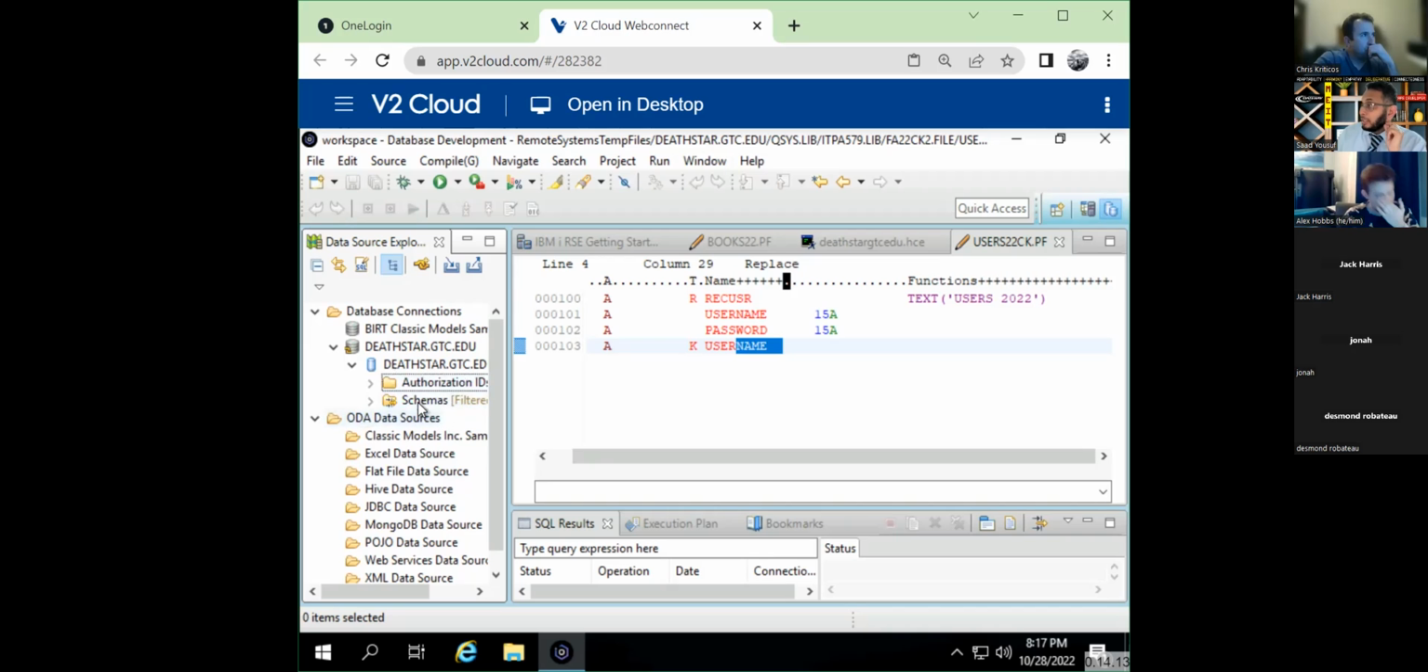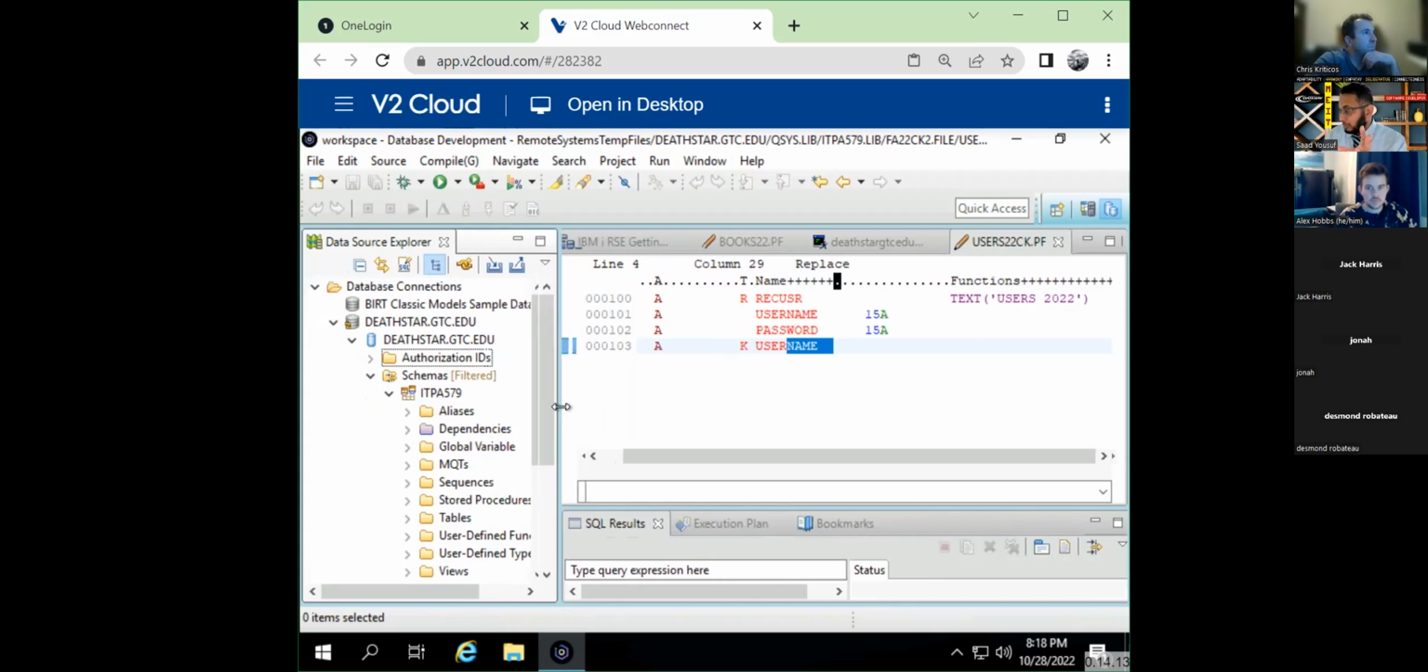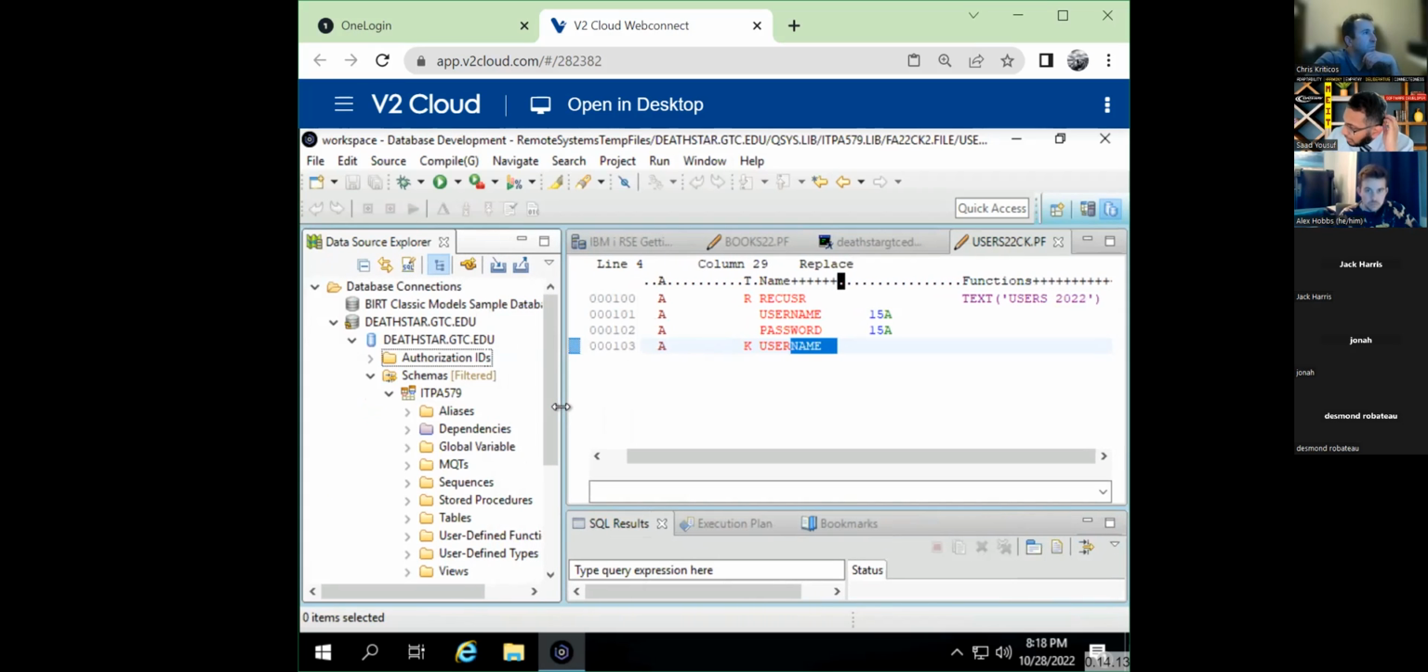Okay, you can now open schemas. You always open by clicking on the arrow to the left. Just remember that. And then you open ITPA 579. Wait here, let me help somebody else in the meanwhile. Who else was having a problem? I was. Okay, go ahead.